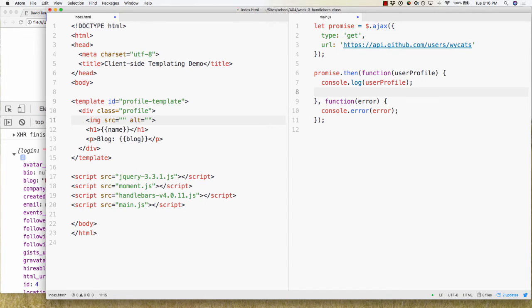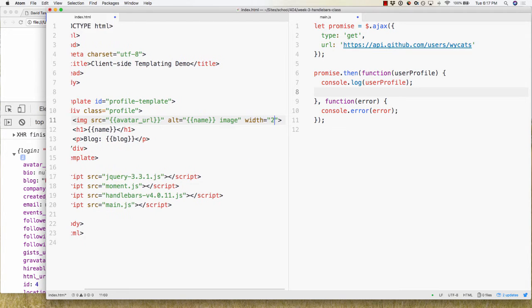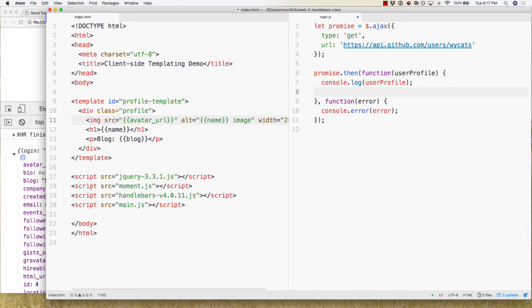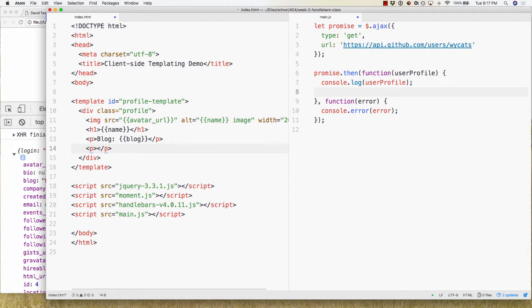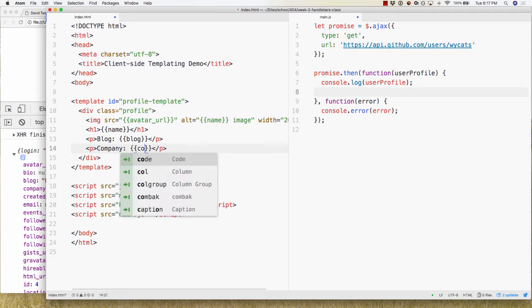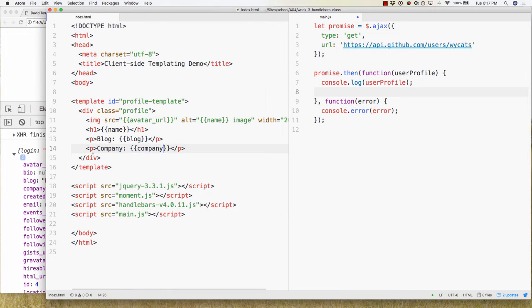Let's also do an image. We'll say source is equal to avatar URL. And for the alt, we'll just put the name, or I could say name space image. Then we can give it a width of 200. And maybe let's render one more piece of information. We'll say company. All of these properties in double curlies are just things off of this object that I'm picking out.